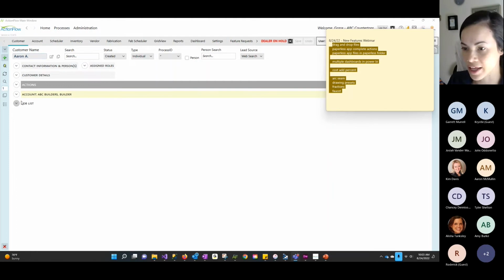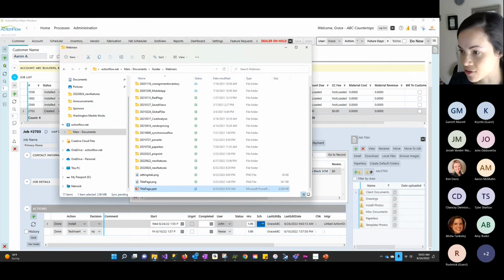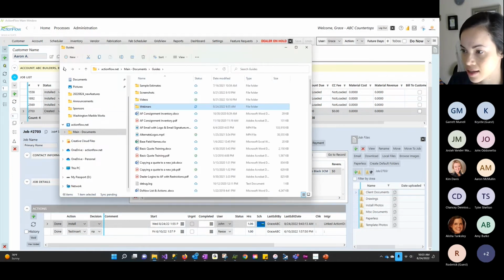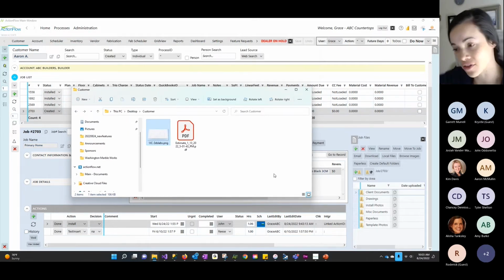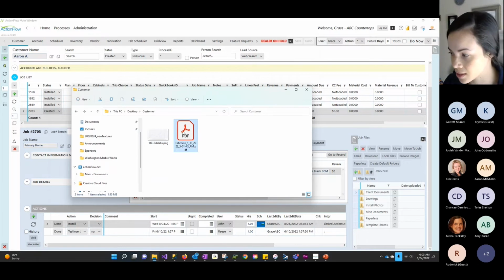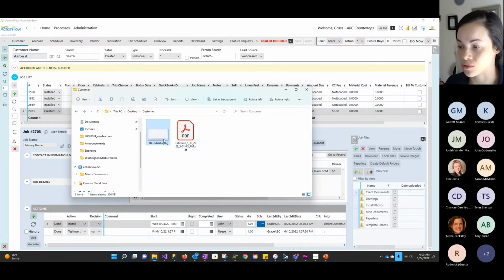I'm going to start with the ability to drag and drop files. So if you have a document in your Microsoft Explorer, you can now click and then drag and drop the folder into the job file section. We know someone pointed out that you often are trying to drop files directly from email, and we can't do that right now. So right now you'd have to take it from your email, drop it onto your desktop or into a specific folder, and then drag and drop it into the job file section.